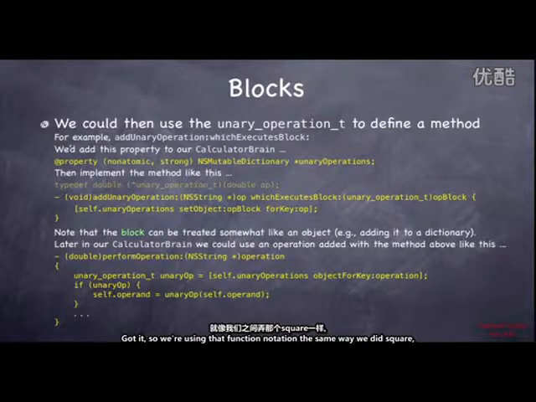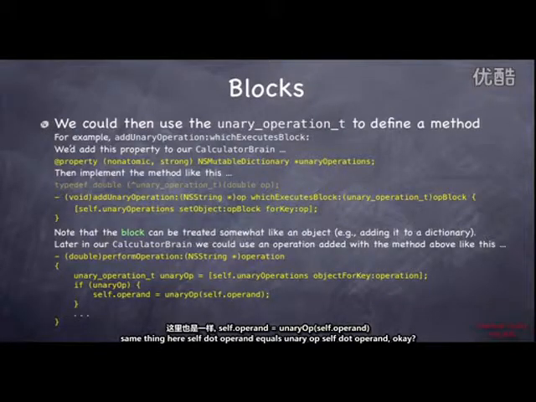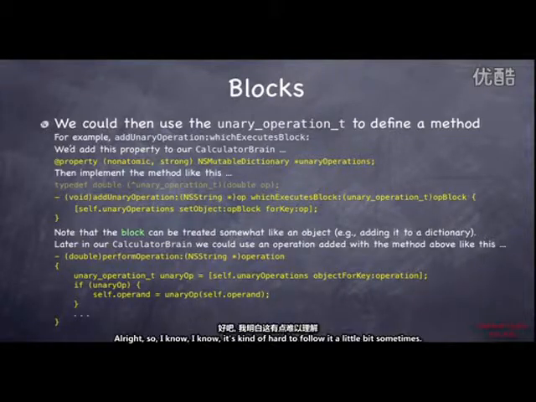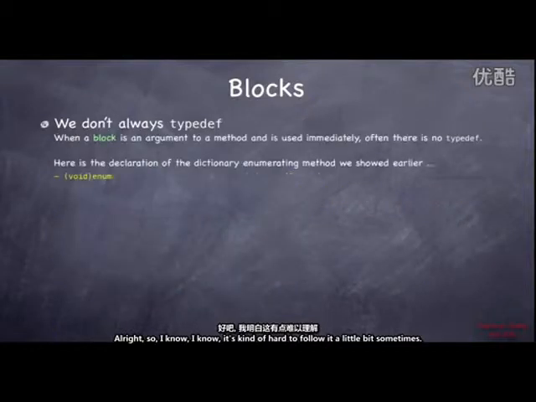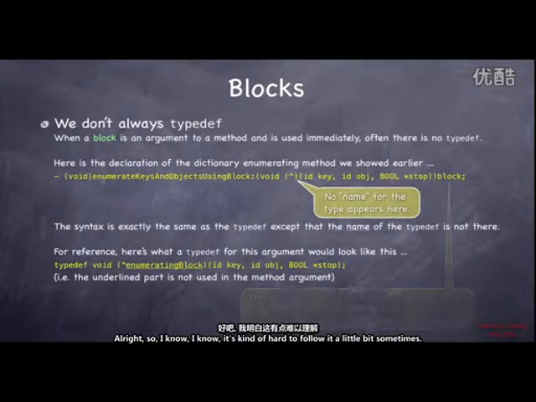Got it? So we're using that function notation, the same way we did square. We did square of 5 equals square of 5. Same thing here: self.operand equals unary_op, self.operand. Okay? All right. So I know it's hard to follow a little bit sometimes.